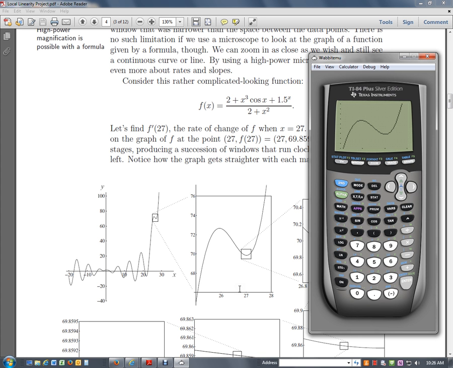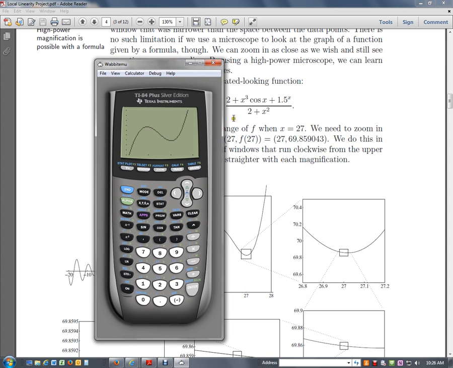In fact, unlike other microscopes, I can keep zooming in. And we will do the next zoom in for you. So, to zoom in, I need to know the minimum x value and the maximum x value, which is given to us right here. So I push my window, and the minimum x value is 26.8. And the maximum x value is 27.2.